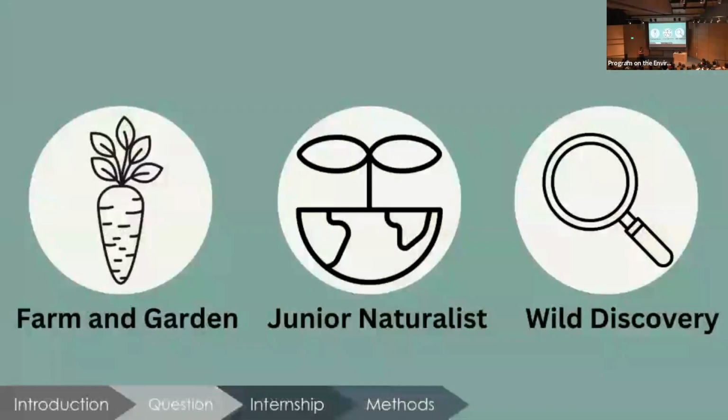So in order to do that, I taught three different environmental education curriculums. There was farm and garden, junior naturalist, and wild discovery. They had different themes, but they also had a game and a craft that I compared, that I discussed earlier. I had a game and a craft for each different curriculum that had the same learning objectives and goals in order to compare the two. So I needed to make sure that they had the same outlines to do so.